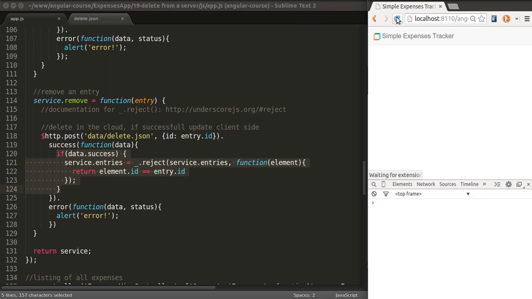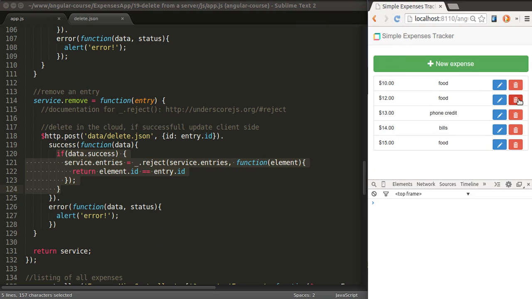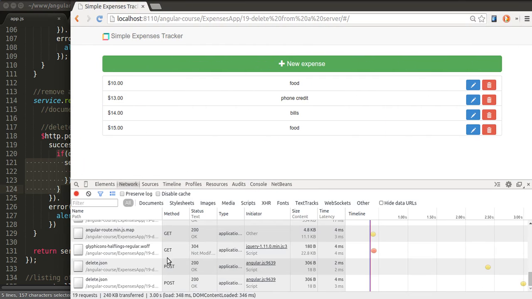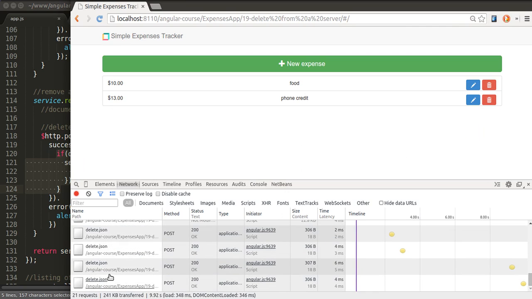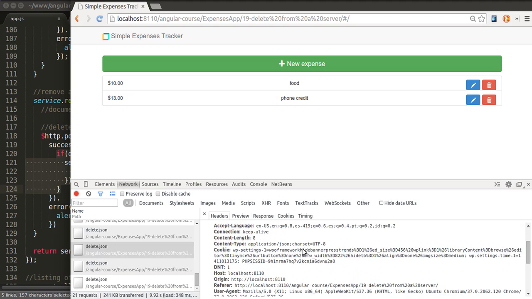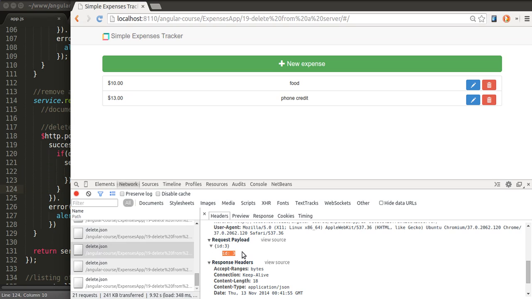Let's have a test. I have the list here. I can delete entries. What if we look at our network panel? We have all these calls to delete.json. If I inspect any of them, we'll get, well, of course, the same response in all of them, because there's no real server side. What about the headers? We are sending the right parameters. Yes, you can see that here. In this case, it was ID3, ID6. Those are the ones that were removed from our list.